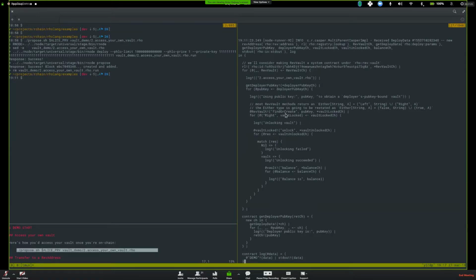So we access our vault using find or create and the public key, and we match on the result, and we expect it to be a write and having a vault in the second element of the tuple we are matching here.